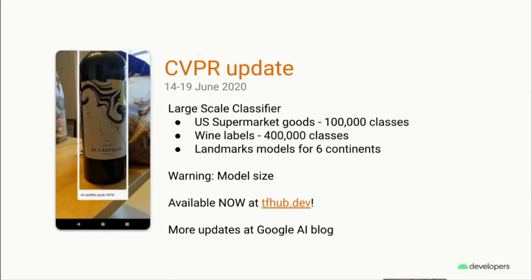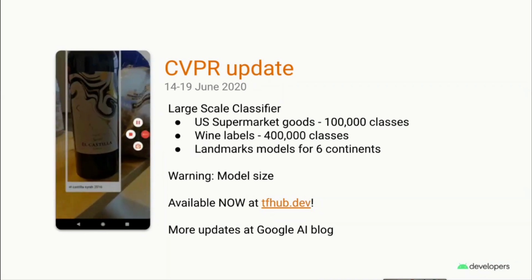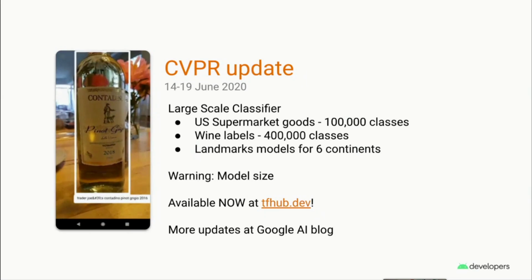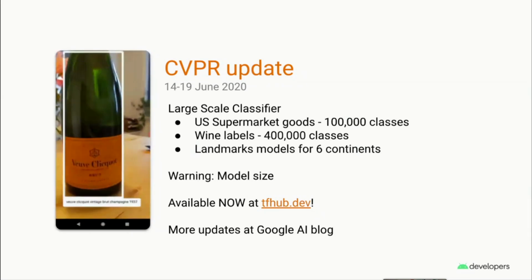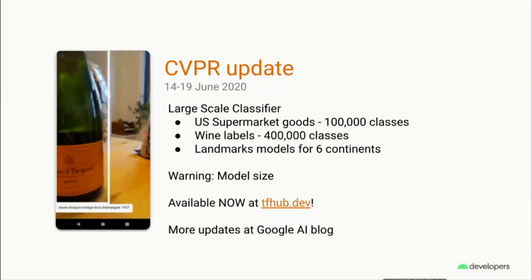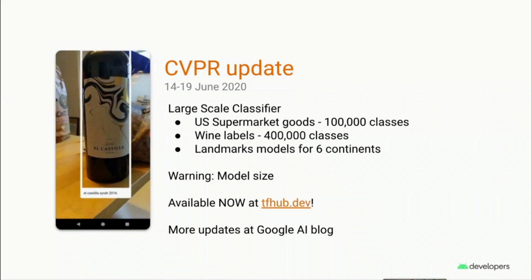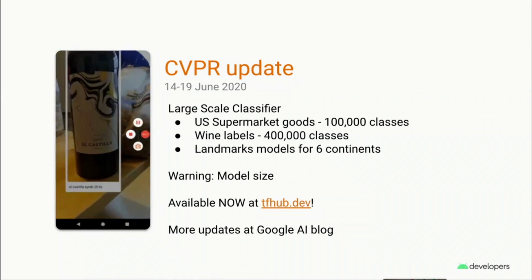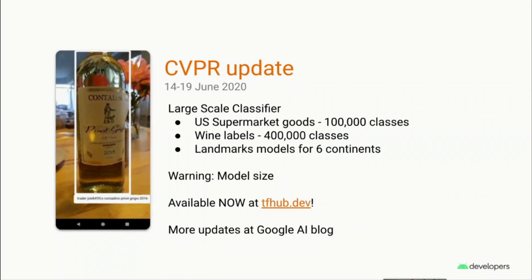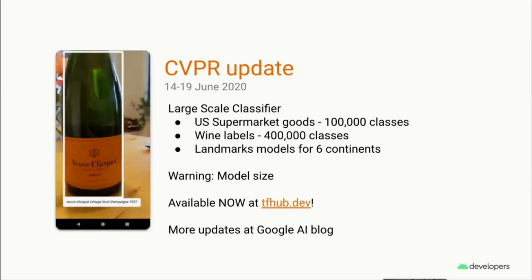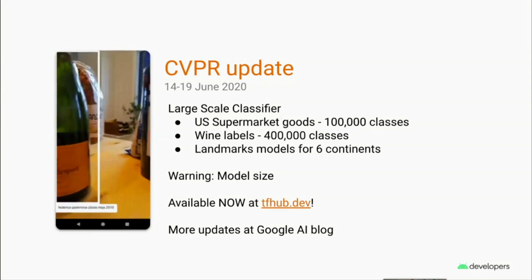But going back to what I said earlier, the fact that they can be run at all on a mobile device, and run in a live environment, is something that's really magical. So if you want to check those out, you can go to TF Hub today, and you can also read the Google AI blog related to this large-scale classifier for more detail.